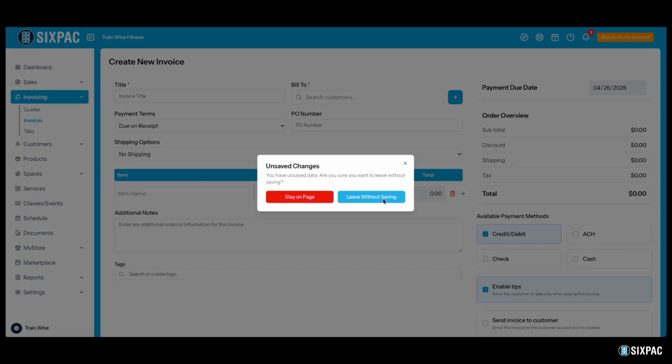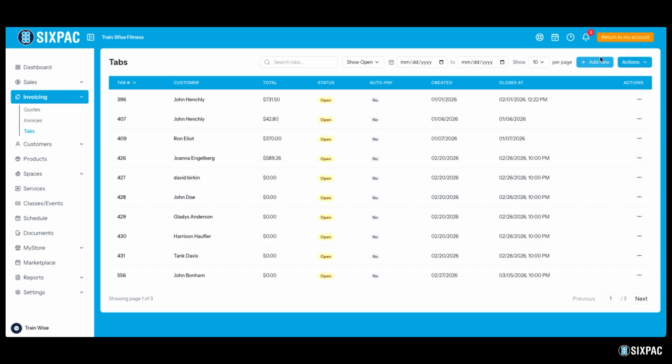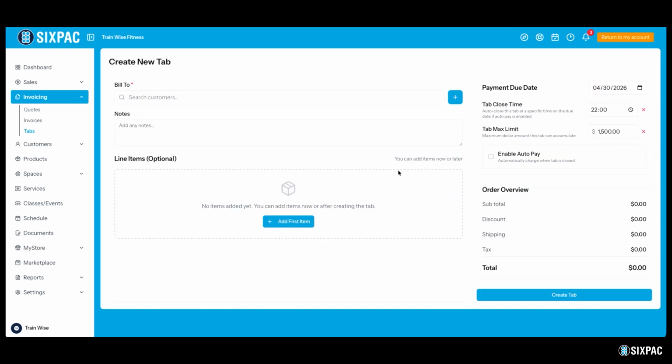Tabs is another great section. This allows you to create a house account for your customers. So for example, let's say you want to allow them to have purchasing power up to $1,500. You want to have a card on file that bills at the end of every month or every week. You can actually control that right inside of here and allow your customers to put a card on file and not have to bring something in every time they make a payment.